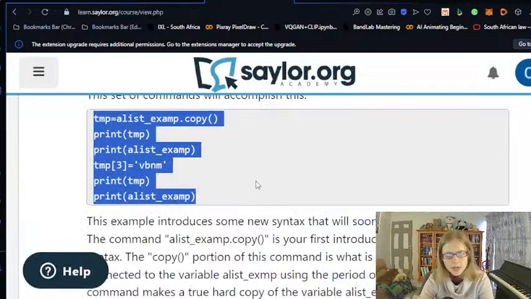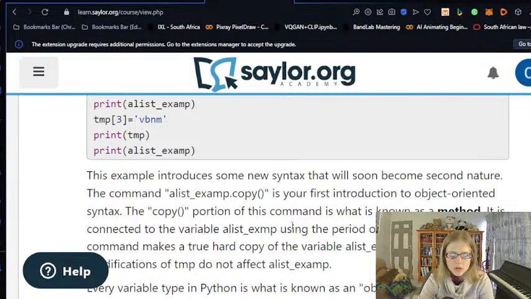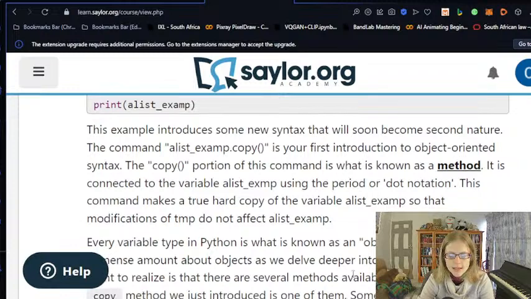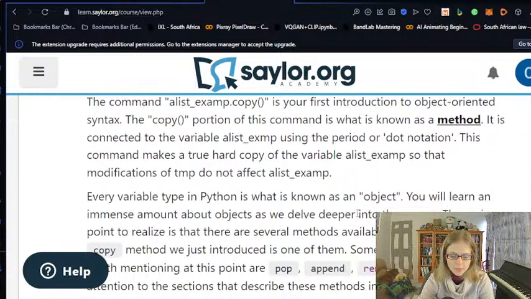So by using .copy, we create a copy of the list. This example introduces some new syntax that will soon become second nature. The command a list exam dot copy is your first introduction to object-oriented syntax. The copy portion of this command is what is known as a method. It is connected to the variable a list exam using the period or dot notation. So it's dot copy. This command makes a true hard copy of the variable a list exam so that modifications of TMP do not affect a list exam.